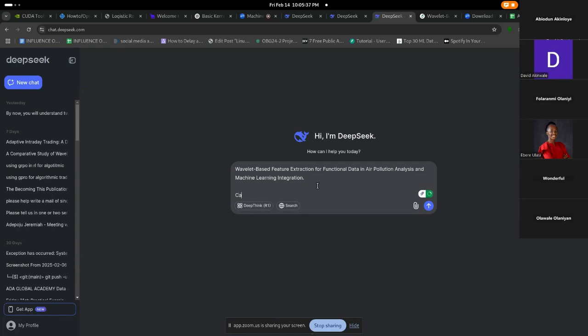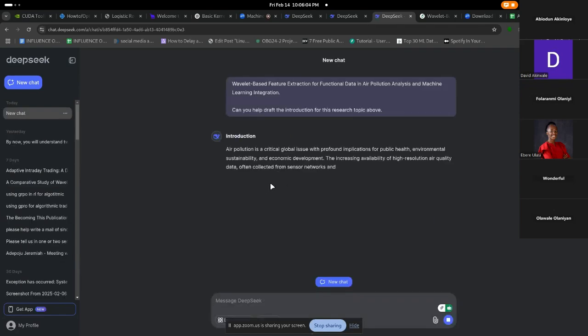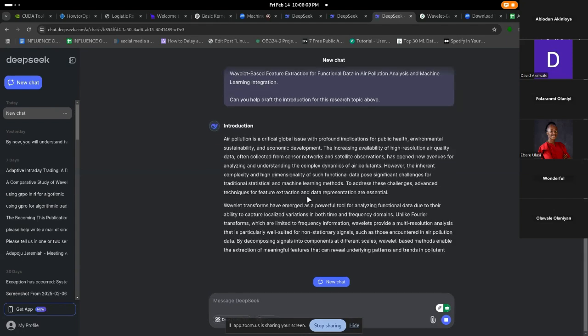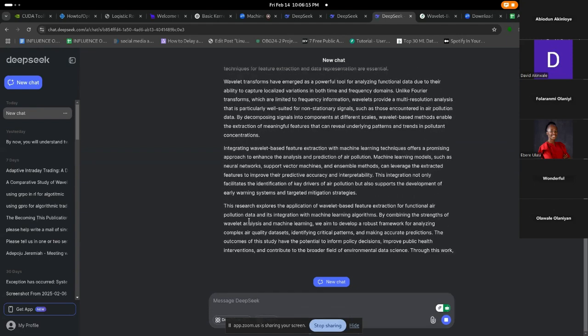So, introduction for this research topic above. So then click enter. So once you've done that, it actually brings up an introduction template that you edit later. Like that's later on.